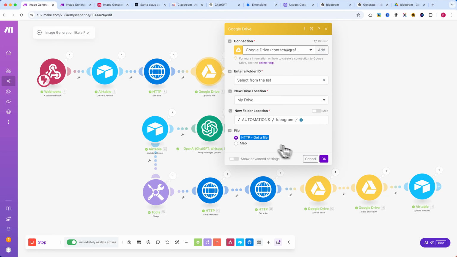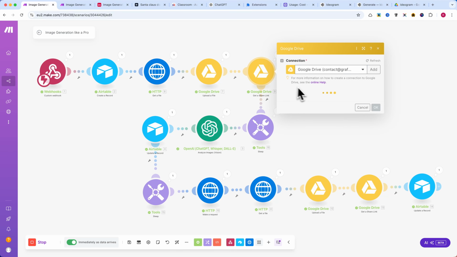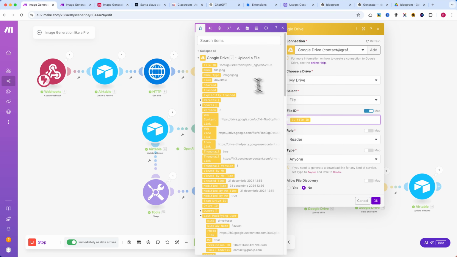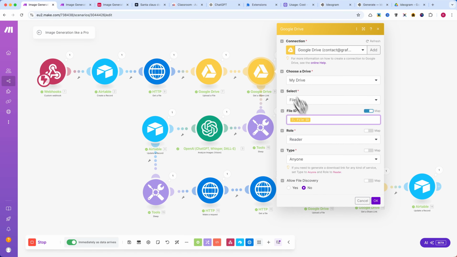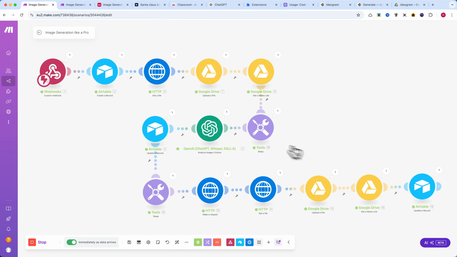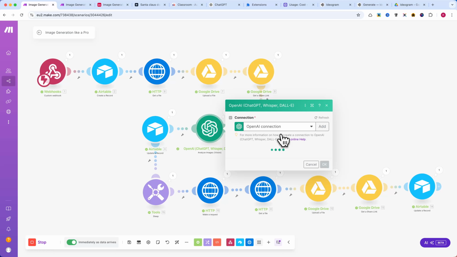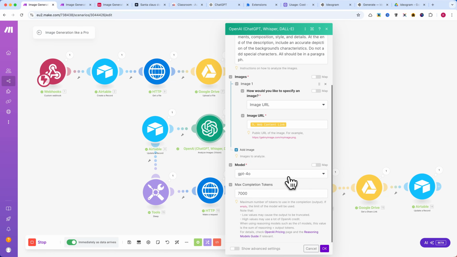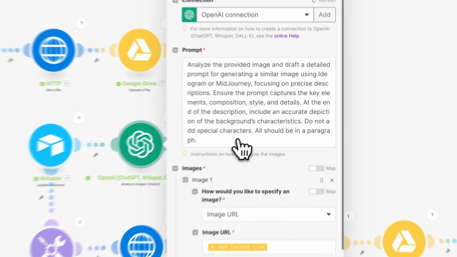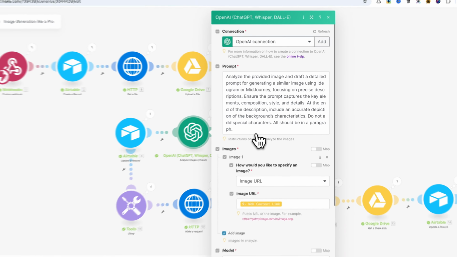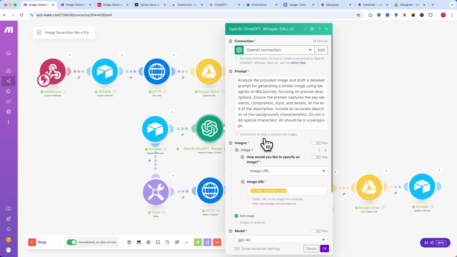Get a Share link, Google Drive. Next, use the Get a Share link module from Google Drive. This module will take the uploaded image and generate a shareable link, which will later be sent to OpenAI Vision. In this step, use the web content link from the previous Google Drive module as the input for the image. Set the model to GPT-4 Vision and the tokens to 7,000. The prompt used for analyzing the image is displayed on the screen. This module scans the image and generates a prompt, which will be passed to Ideogram.